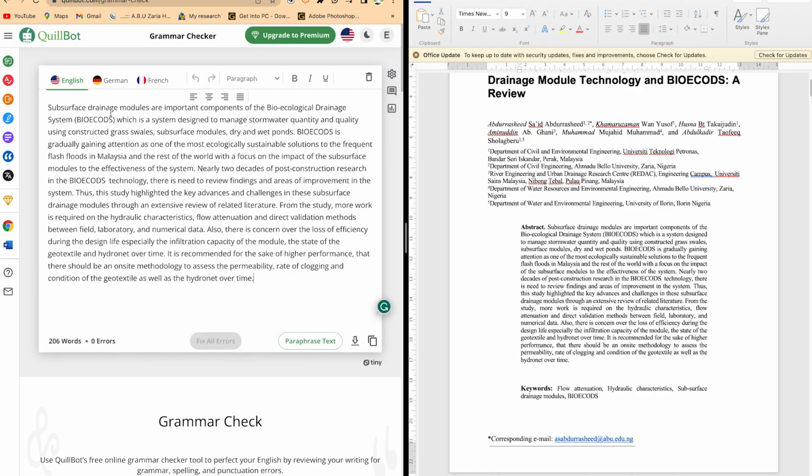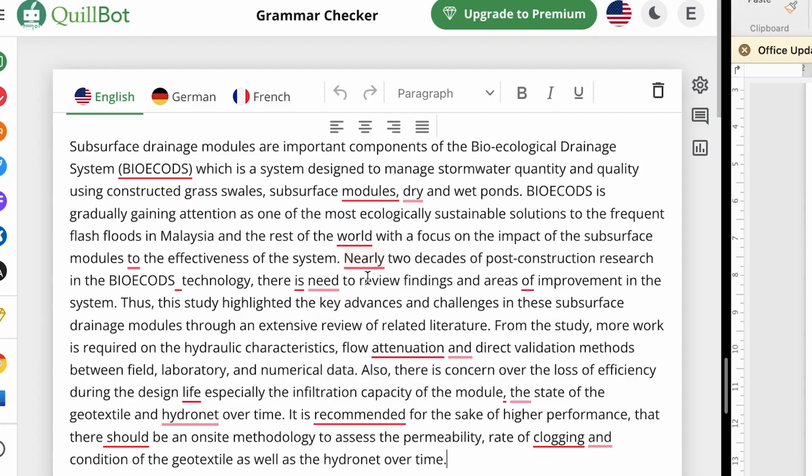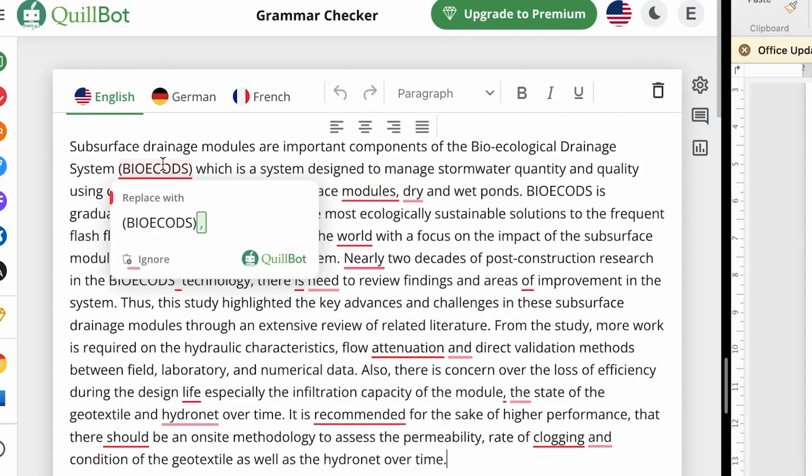So I can just paste in the abstract and give it some seconds, and it already detects how many words we have and how many errors there are. You can just go ahead and review if you want to, and if you trust it, you can just go ahead and say okay. So you can see this is just the highlighting; it's going to show you all the errors you have.